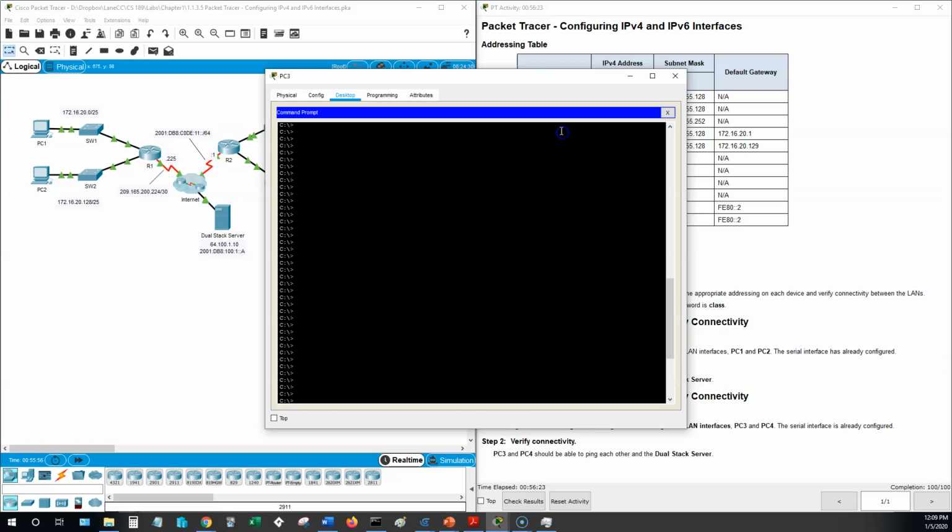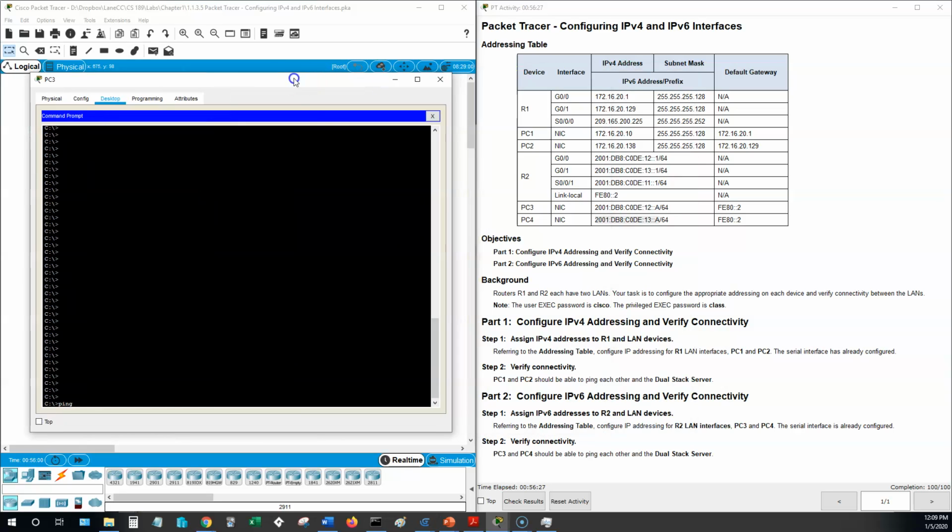Let's try from PC3's end. Let's just do a ping 2001:DB8:C0DE:13::8. And we have that as well.